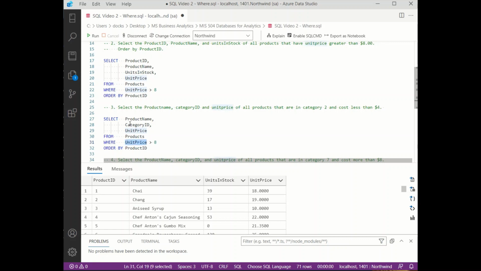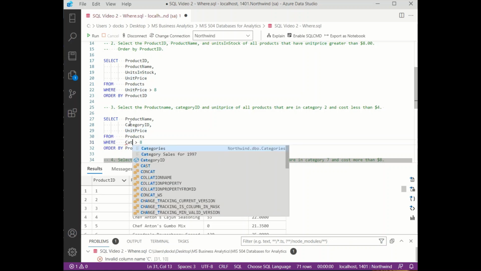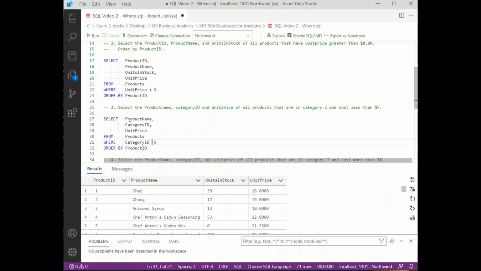The category is what we're focusing on with the where clause. So category ID. In this case, it's actually equal to being 2. All of these products are in category 2. So the category ID is going to be equal to 2. But here we're going to apply an additional component. So we want the category ID to be equal to 2, and we want the unit price to be less than 4.